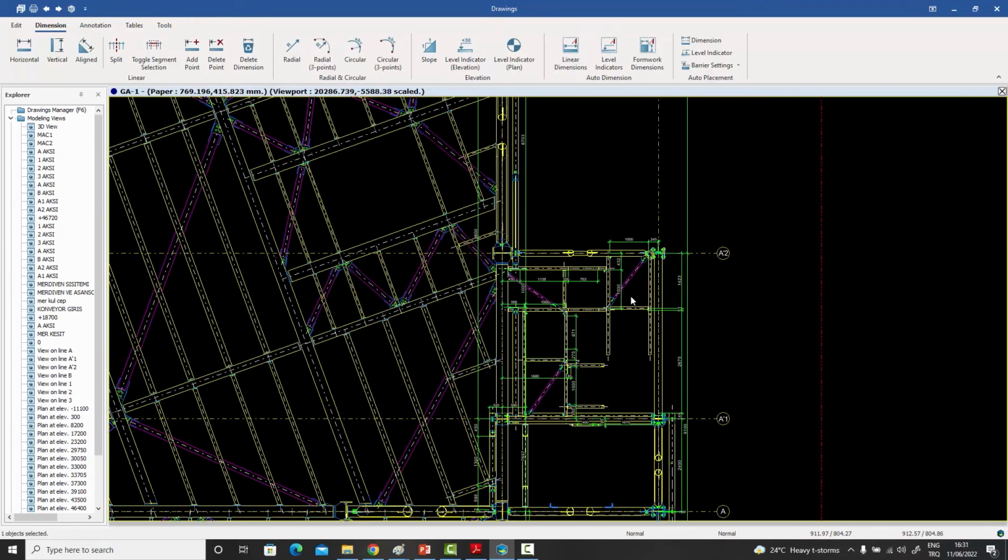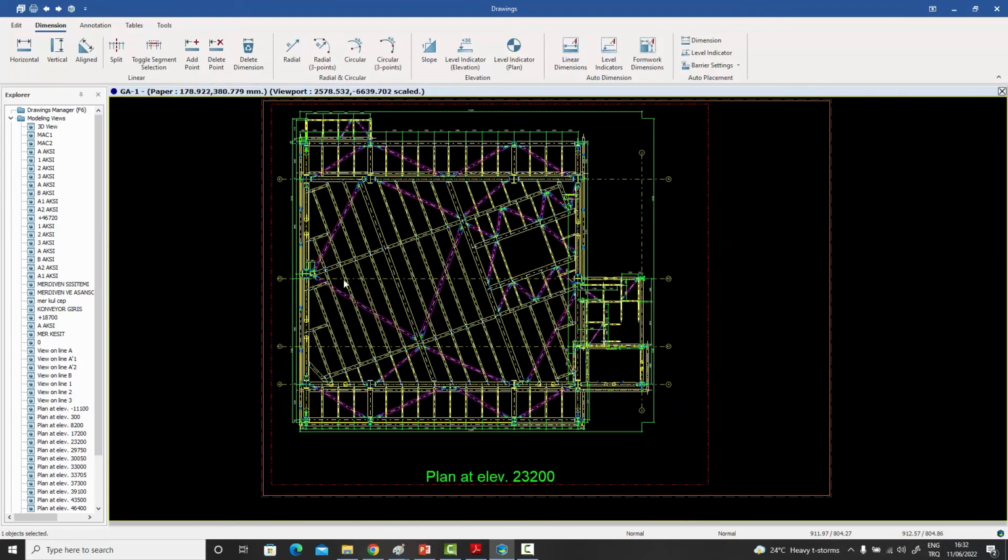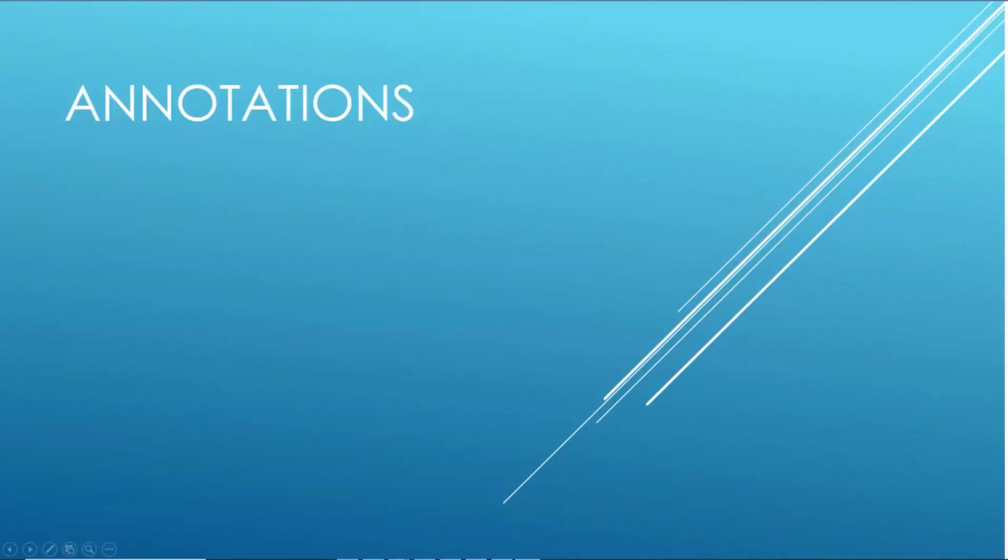Now the elements which are not in the plane, like the inclined ones, will not be dimensioned. So those you will need to go in and dimension yourself. So this is a very quick way of doing your steel dimensioning.